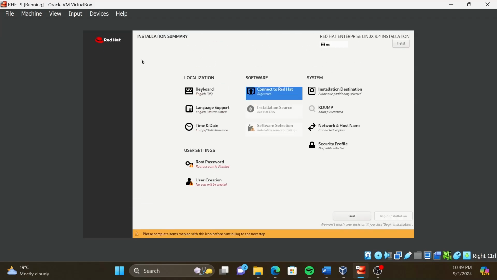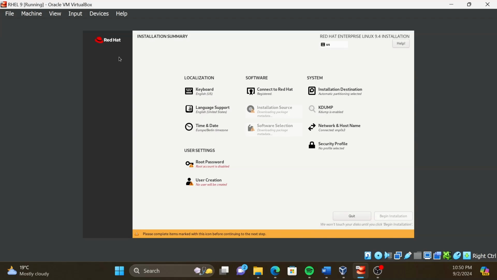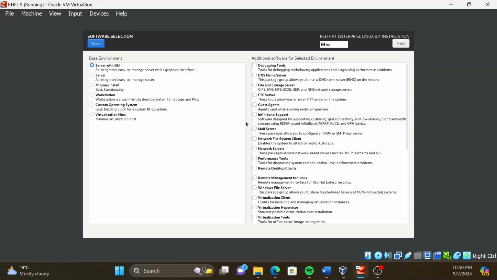Now, we need to change the installation source. Just wait a few seconds until the option becomes available. Now, click on Installation Source. Then, select the option Auto-Detected Installation Media. If you want, you can verify the files, but I will skip it. Now, we need to confirm the software selection. There are tons of options on this page to choose from. Let's proceed with the default settings and click on Done.